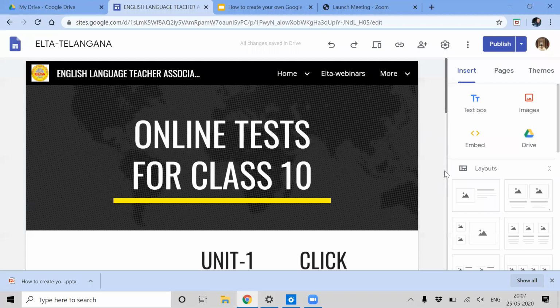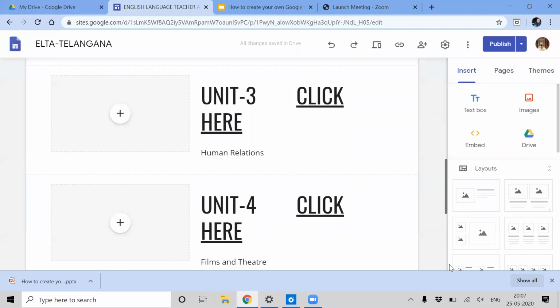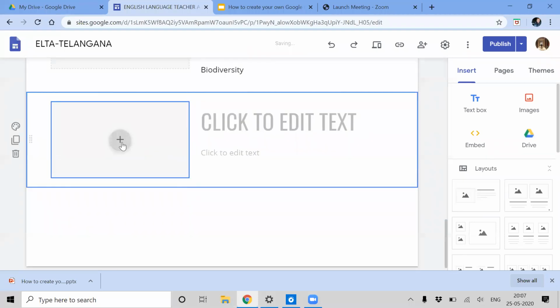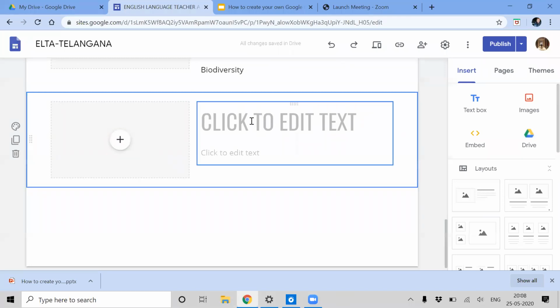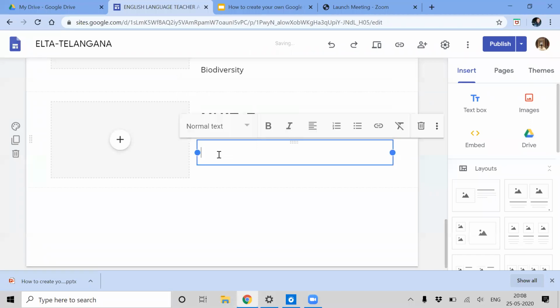So like that for every unit. This is for the second unit, and the third unit, fourth unit, fifth unit. So like that we can organize. After that you can click here, and you will get one more. So we can add a video here and we can add a link. So unit again, unit 5. So what is the theme?